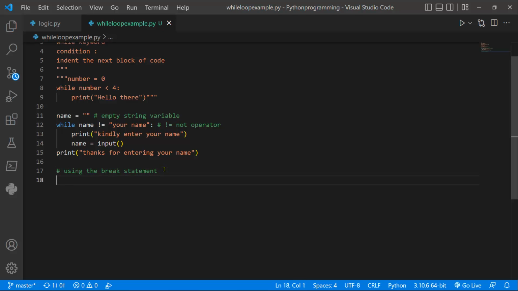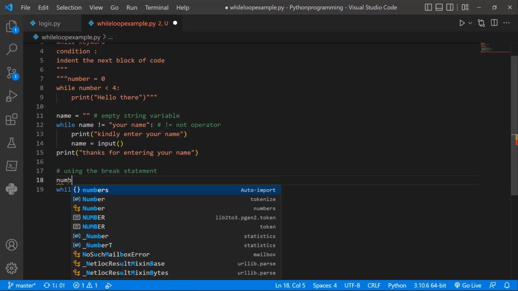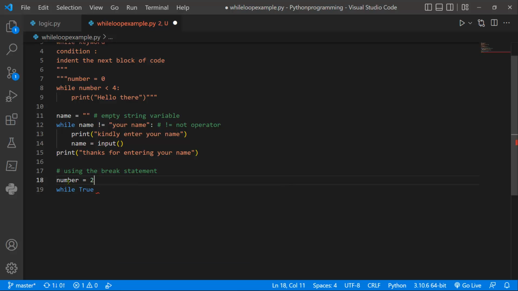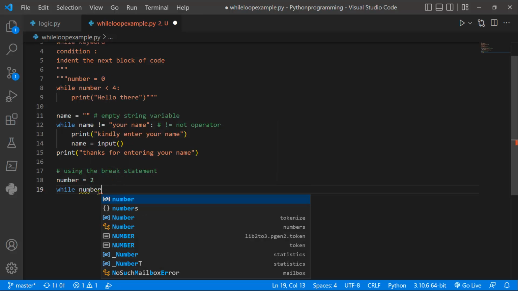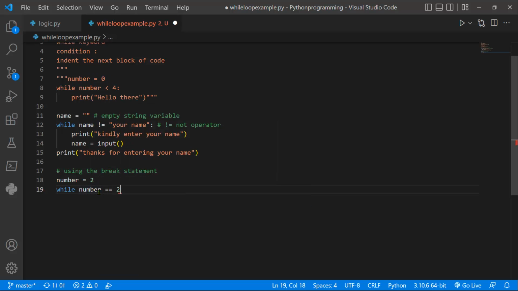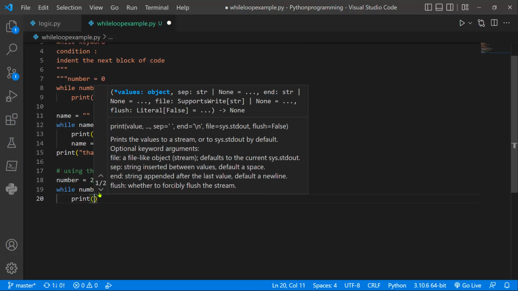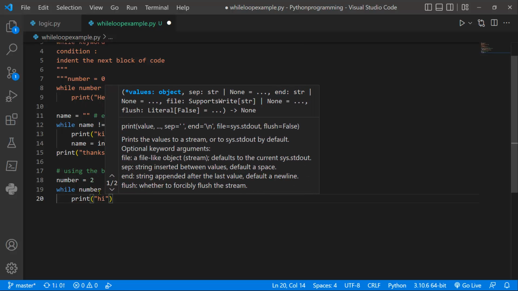So let's see how we can do that. Since a while loop always starts executing when a program evaluates to true, you can even say while, and you could just use a true value, exactly. For instance, if I have a number and I set that number to 2, and I say while number is equal to 2, basically I'm just going to say print hi.